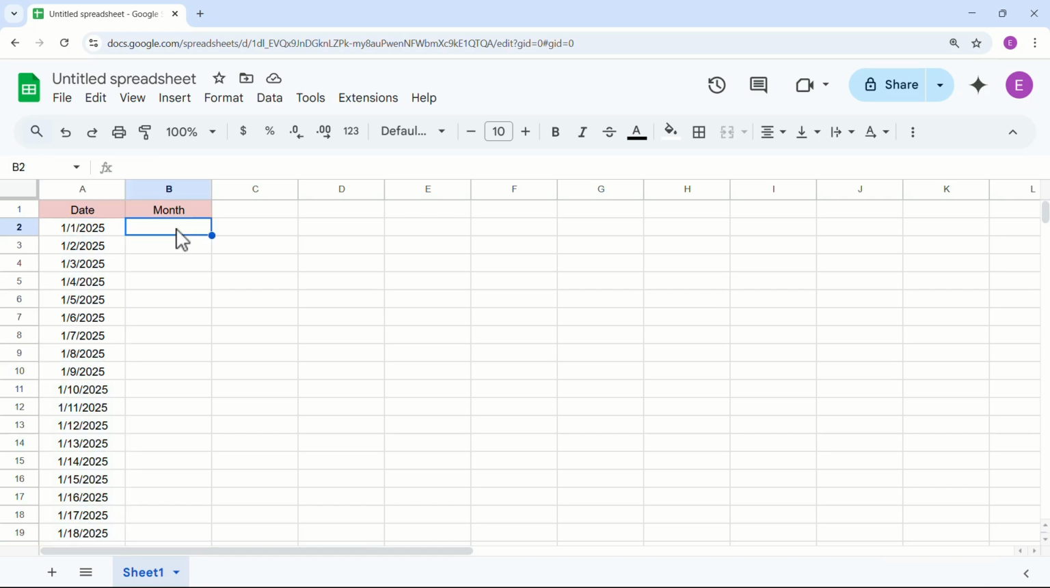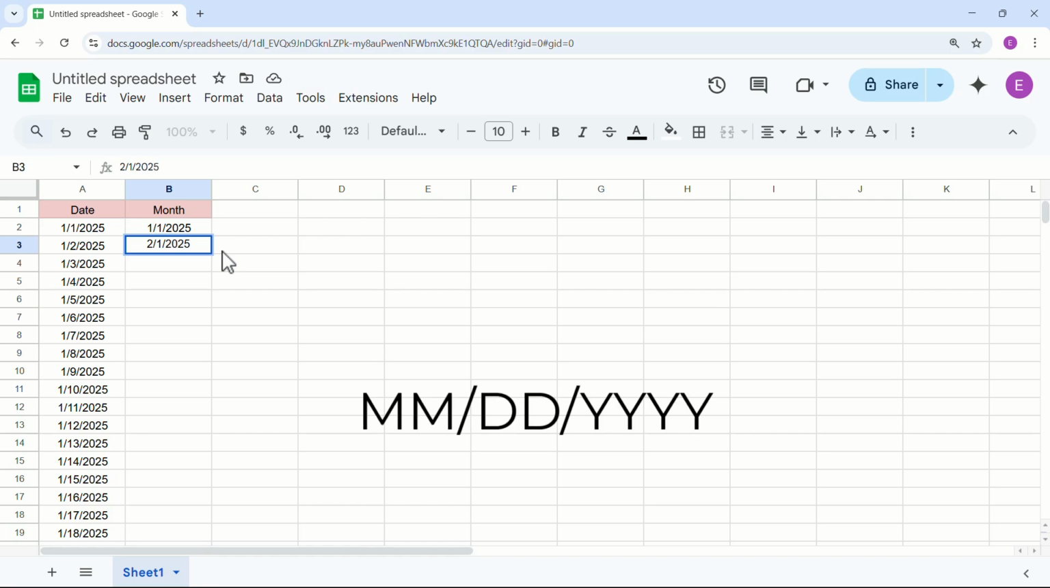Select a cell. Type the first date, such as the 1st of January. Select the cell below. Type the next date. For me, it will be the 1st of February. Just like before, the date format has to be month, day, year.